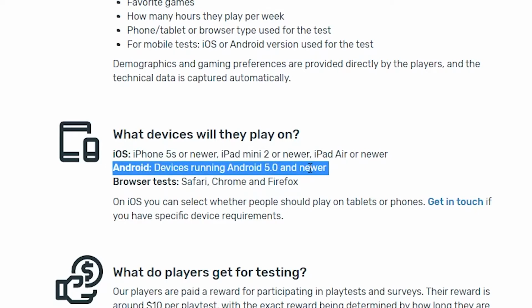And for browser tests, you can use Safari, Chrome, or Firefox. So that is awesome there. And this is probably going to give 90% of people the ability to run these tests. You don't need some crazy console or anything to run these tests, and you can do this all from your phone or your laptop.